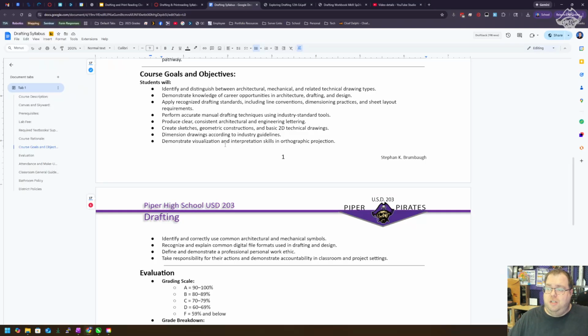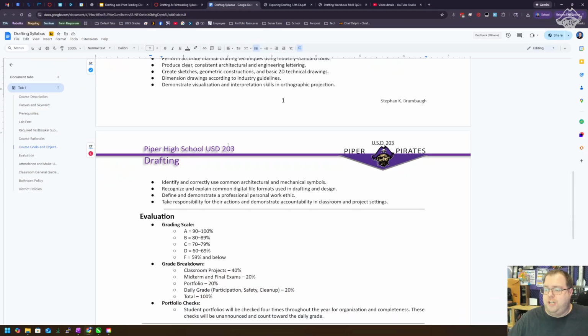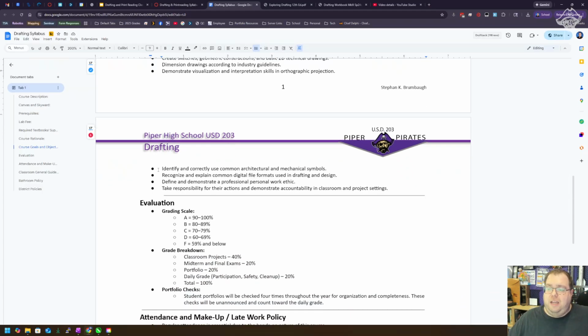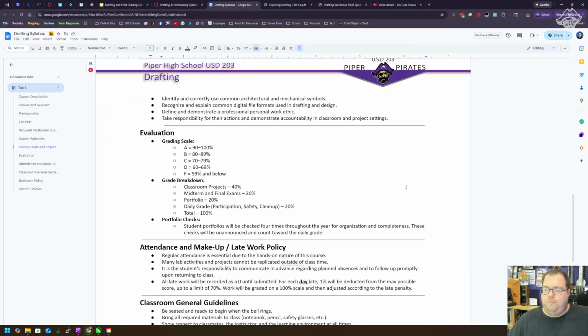Demonstrate visualization interpretation skills and orthographic projections. Identify and correctly use common architectural and mechanical symbols. Recognize and explain common digital file formats. Define and demonstrate professional work ethic, and take responsibility for your actions and demonstrate accountability in the classroom and in our projects. So there's probably a lot of words in those course objectives that you didn't understand. We will talk about all of these key terms as we go along.